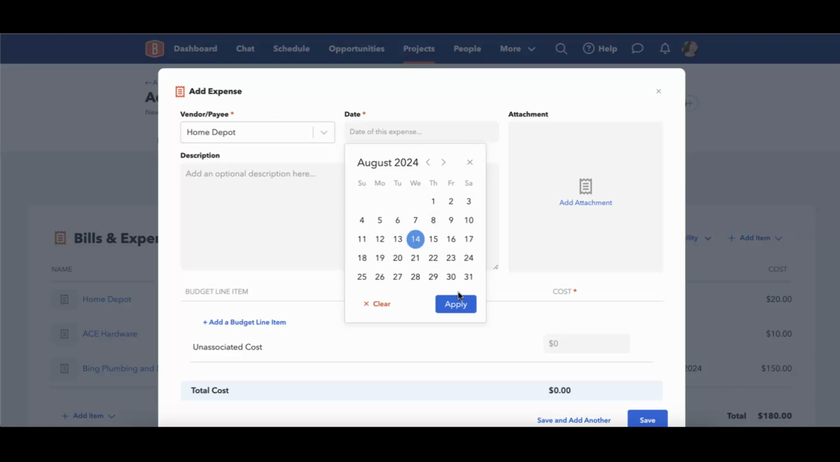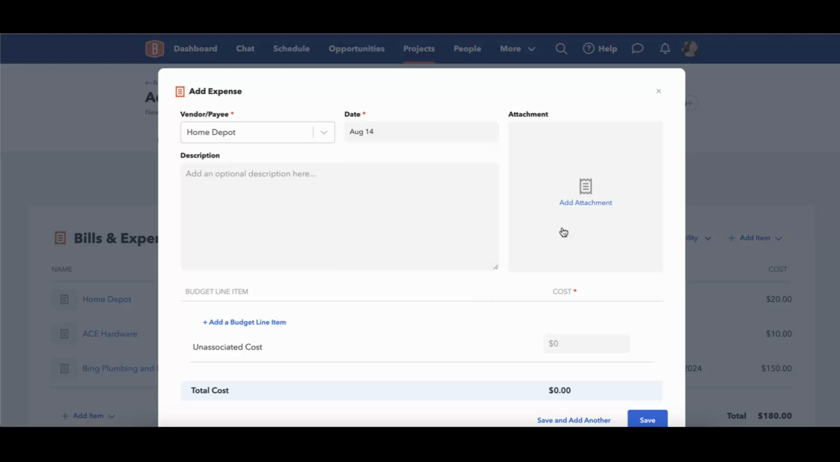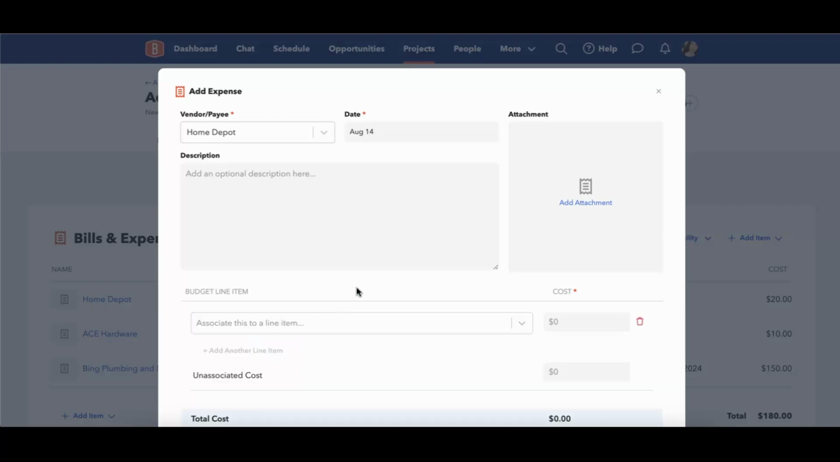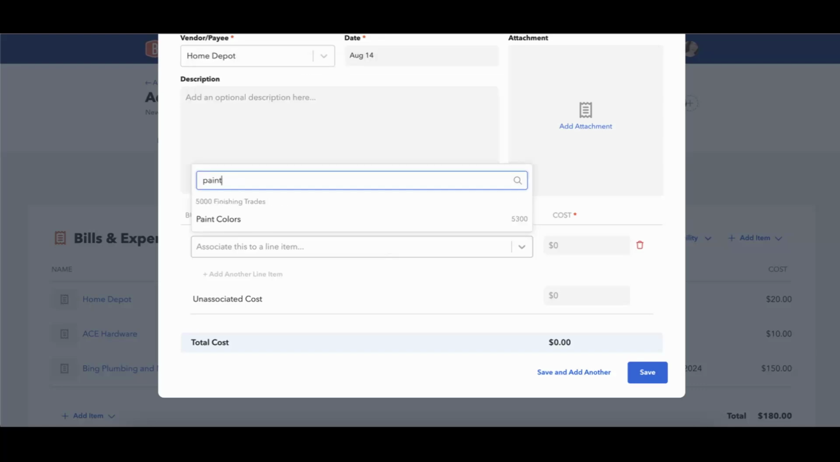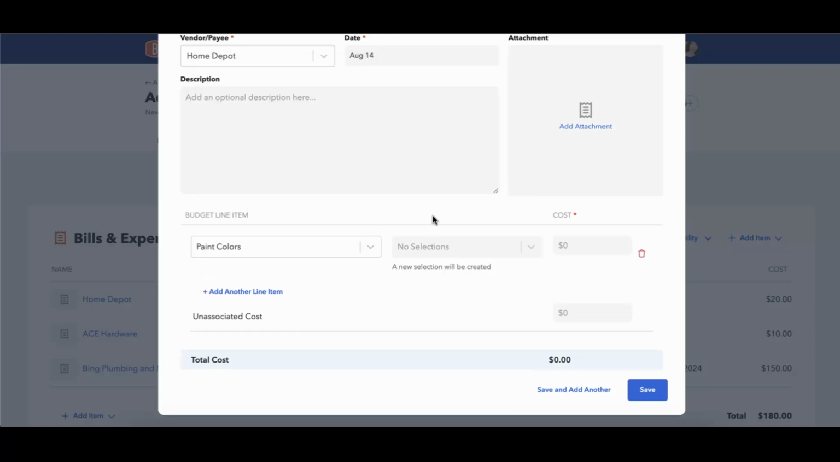So this is the date that you went and picked up this particular piece of material or whatever the expense was for. You can add in your attachment, so like your receipt from Home Depot, your description again, which is totally optional, but again, it just keeps me on track. I like to know why I had to run to Home Depot for that particular item. I can then assign it to the budget item, just like the bills. So I can choose whatever budget item I want to. I can even choose to search in here, so I can apply it to paint colors.